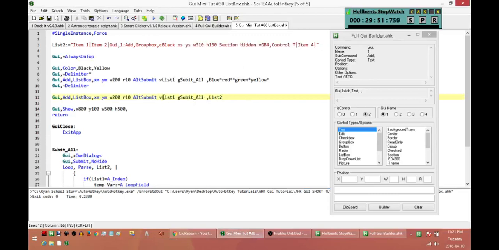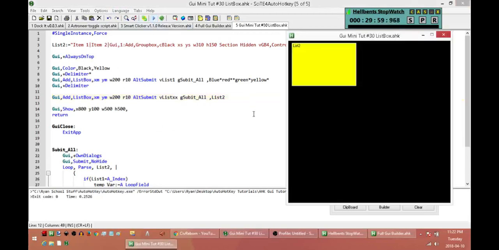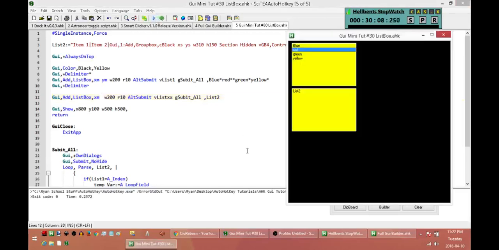Oh, I have the same variable twice, so I am going to call this list XX, whatever. And what I need to do, my bad, is get rid of this Y margin. Okay, there we go. List 2. Oh, forgot to put that as a variable. Okay, so there we go.